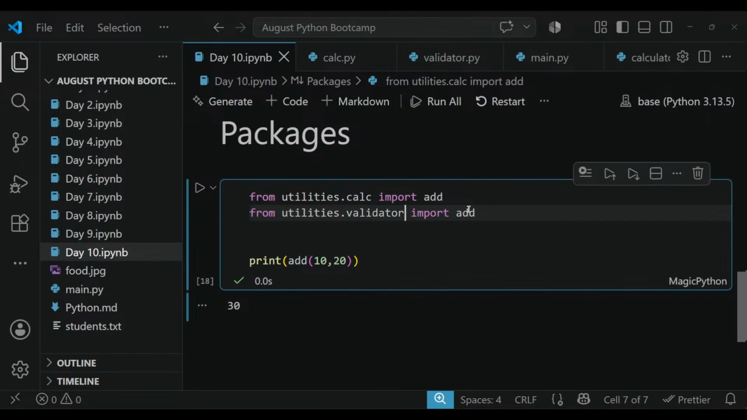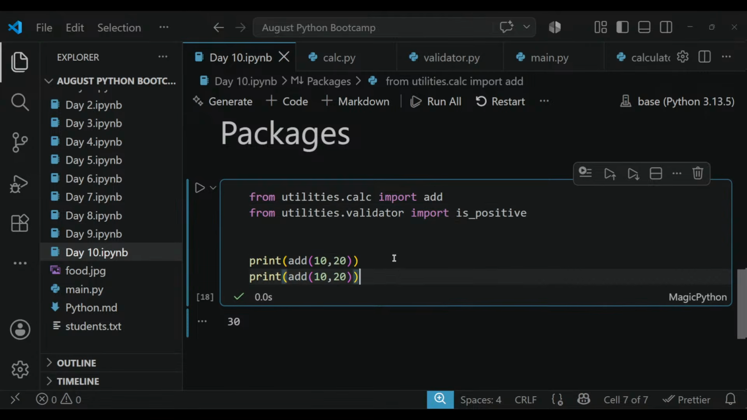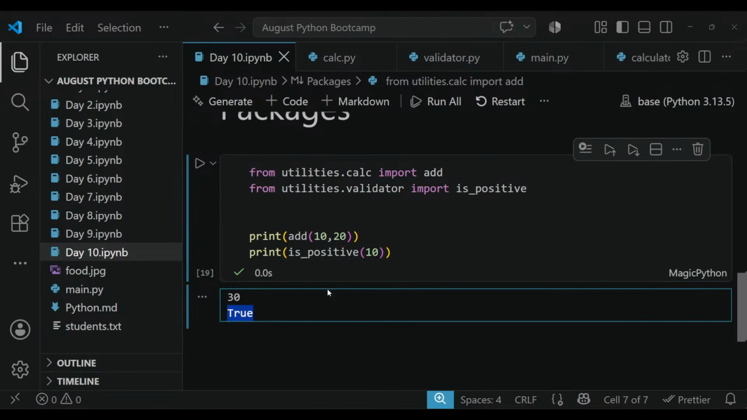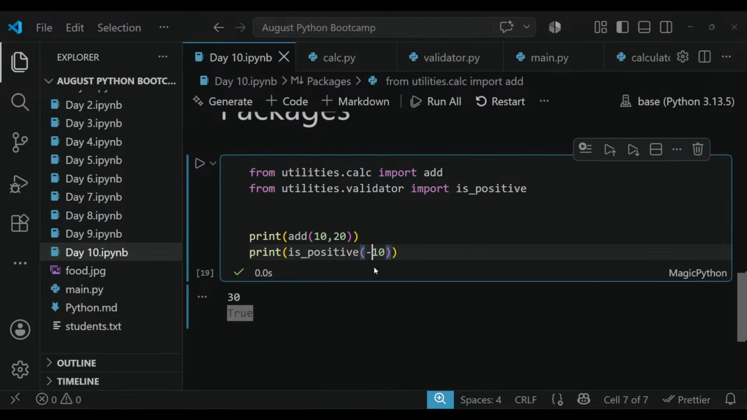Validator. Inside this validator, the method name is is_positive. Now let's check for is_positive. It will give me true, that yes, it is positive number. If I give minus, it will give me false, that it is not a positive number. So this is how you create a package.